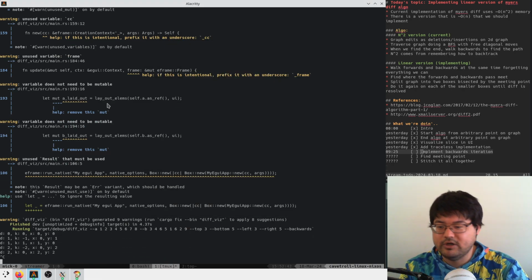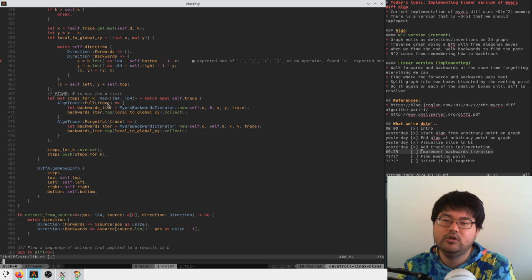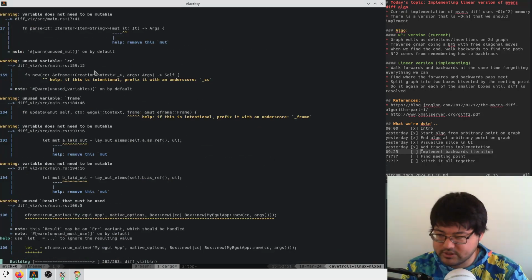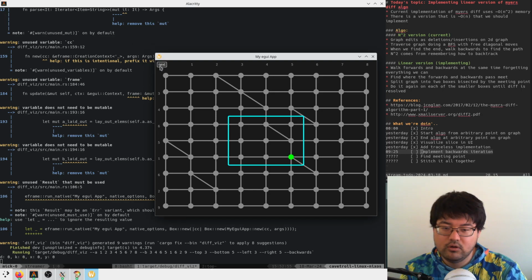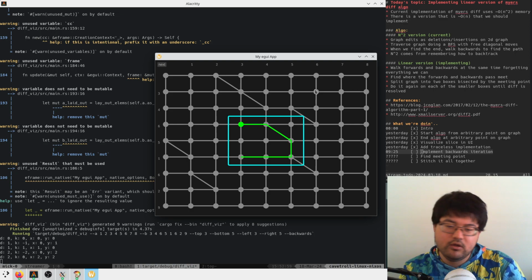Close. Minus 1. Maybe. I guess there's two potential places where we're off by 1 here. It's either in the actual iteration or in the visualization, so we can just check by the... But the diagonals are lining up, so I'm pretty confident it's there. Yeah. Okay.